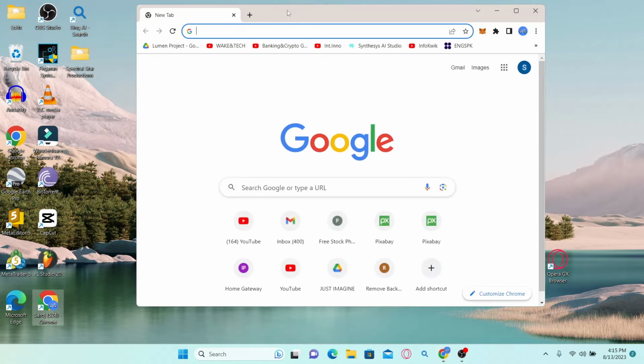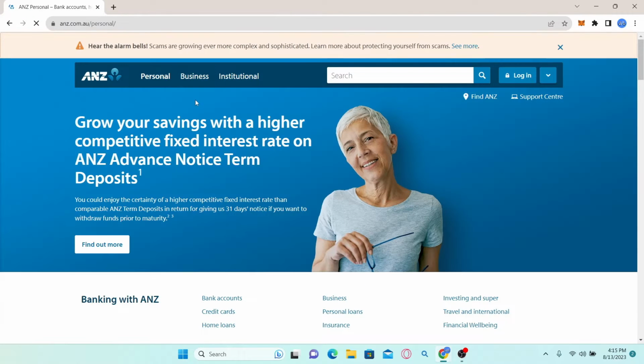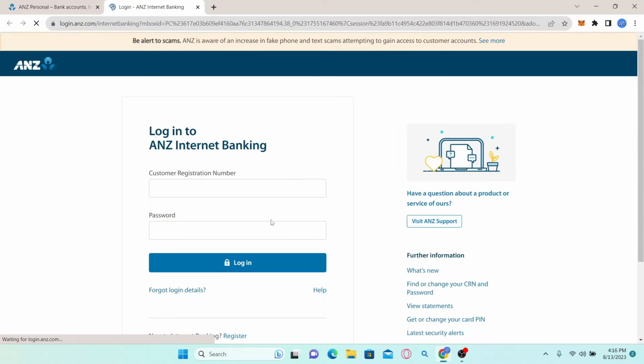First of all, open up your web browser and then in the address bar type in anz.com.au and press enter. You will now be taken into the official ANZ Bank website. Simply click on the login button at the top right corner and you will end up in the login portal.